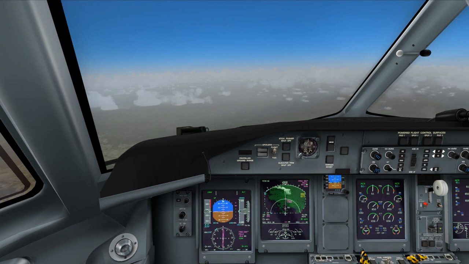Let's see what the weather's doing down there. We have 3108. 138 Delta, when ready, descend to flight level 150. When ready down to flight level 150, 138 Delta. Jetstar 625, descend to flight level 150. Set. 150, Jetstar 625. I'm happy with that. Let's see this thing do its magic.